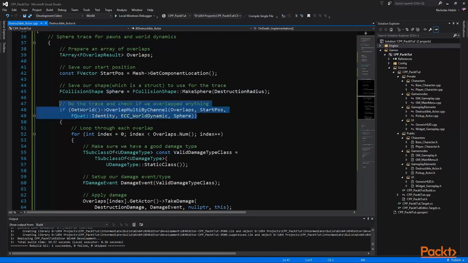Then we trace for multiple overlaps that overlap the world dynamic channel, which in this case will be the player and this destructible actor. The reason why we have this function within an if statement is because it returns a boolean for if this hit anything at all, then return true, otherwise return false. This will also return the boolean after it's finished tracing, so it won't stop at the first overlap, because at that point it would be a single overlap function and not a multi-overlap function.